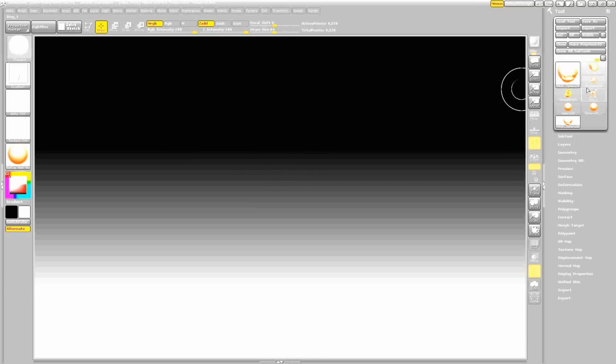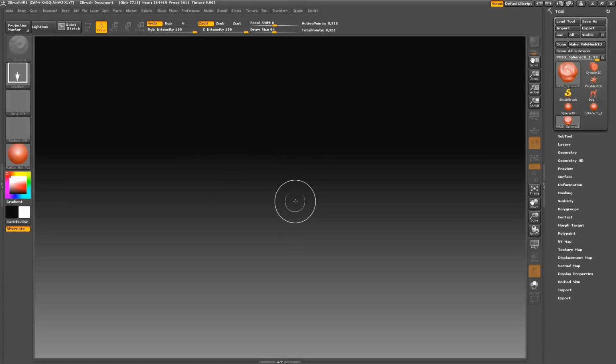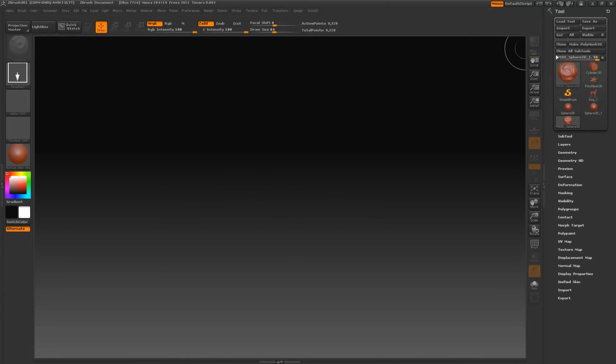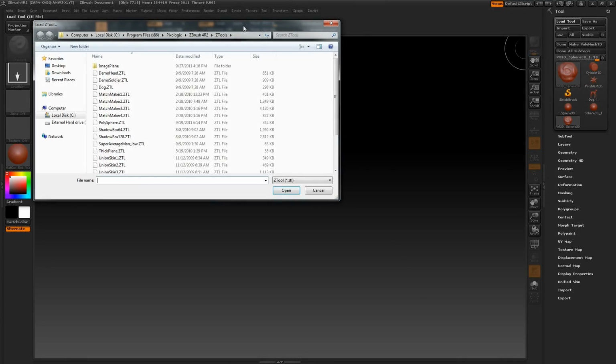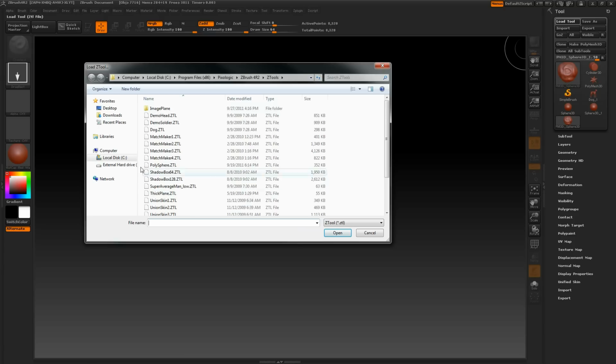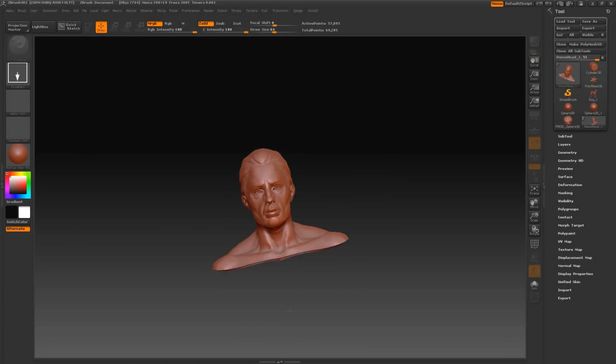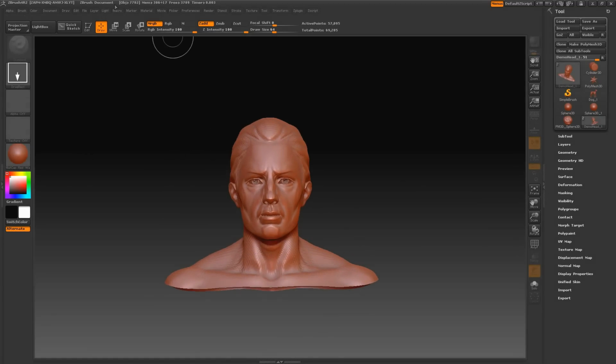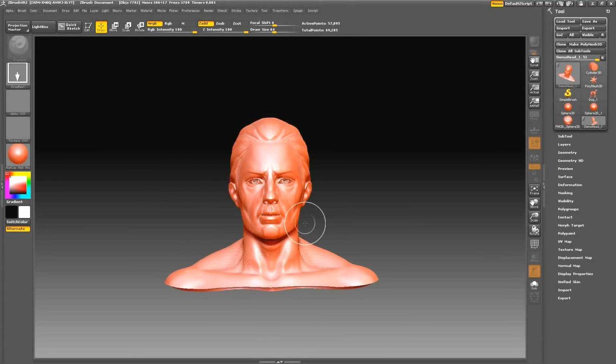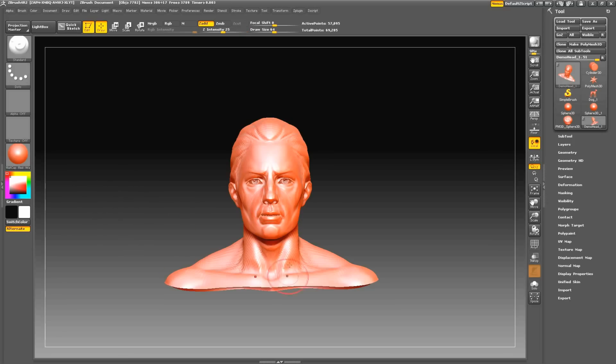So let's talk a little bit about saving in here. I'm going to do the same thing we did before. Let's load in a ZTool. Let's grab this demo head right here, open that up and drag it into my scene. Now I want to be able to edit this one, so once again we need to come up and hit Edit, or you're going to want to remember that T key. That T key is something you're going to be hitting all the time, to bring yourself into edit mode.